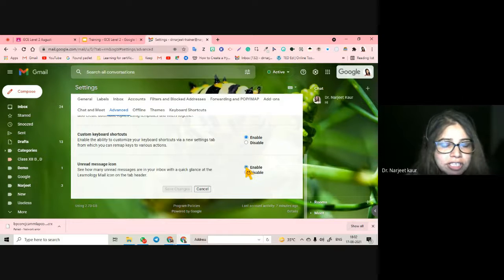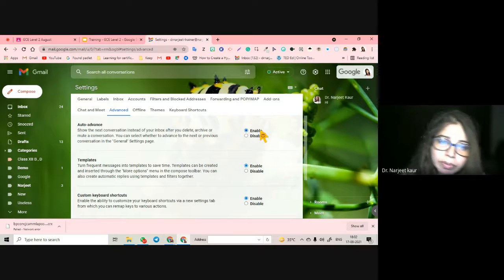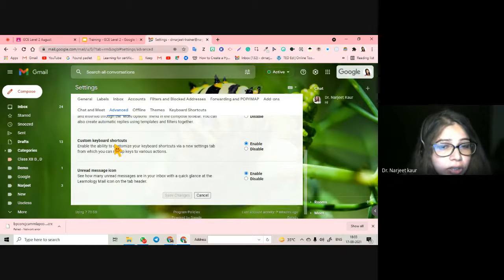If you do not click on save changes, you might wonder, I did all the work, I even created the template, the template is also visible, so why is it not working? The template might not work, or the advanced settings might not work, the shortcuts might not work, because you did enable but did not save changes.